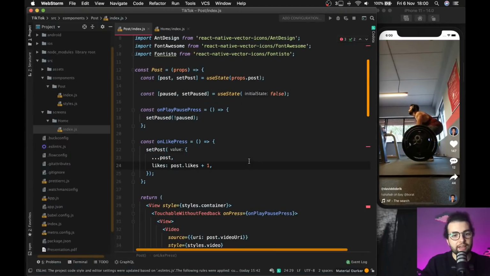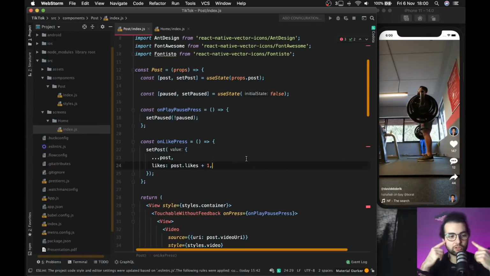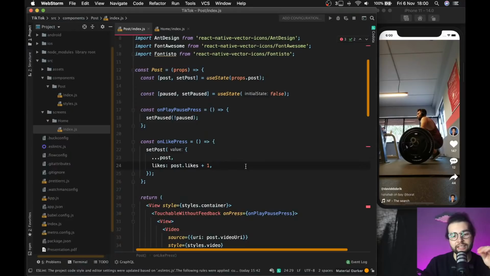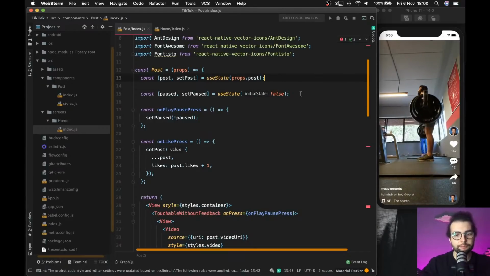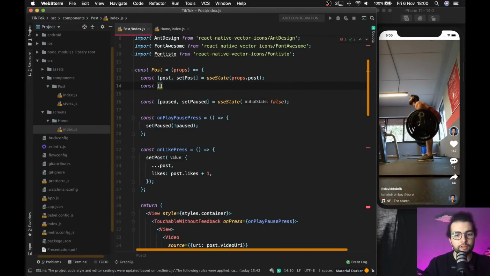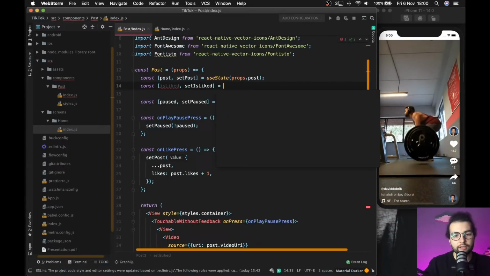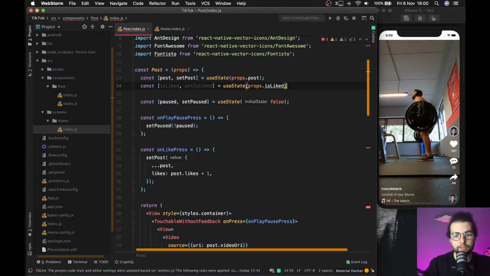So let's think about where this variable will come from in the next episode. I'm thinking it will come from the backend. We need a variable that will tell if we already liked the post or not. So let's probably store it in our state: const isLiked, setIsLiked, and initially it will be false.